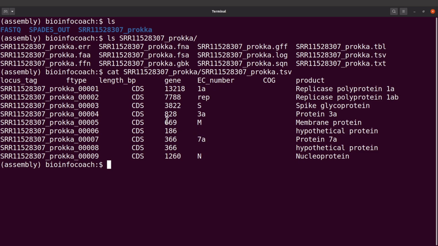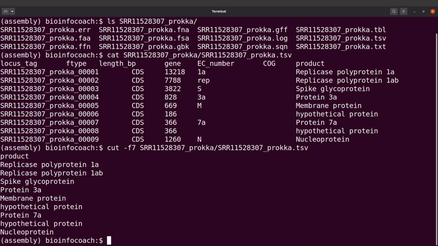We are going to display the products. We have 1, 2, 3, 4, 5, 6, 7 columns. So I'll show you two approaches to display them. Let's start with the first one, which is the cat command. Because it's a tab separated file, I can just use the cut command straight away without specifying a delimiter. So cut -f 7, that's the seventh column, and I specify the file. So this will list everything for us.